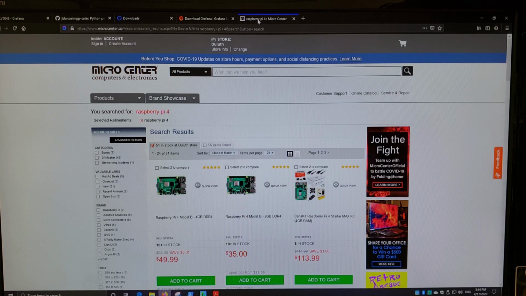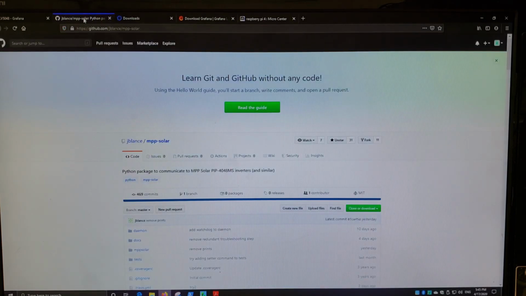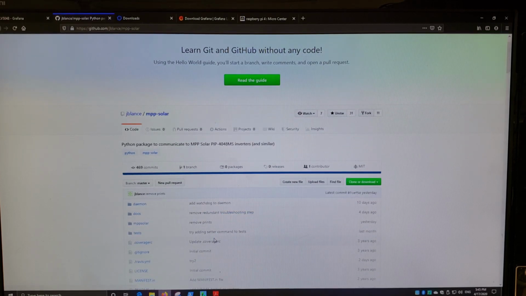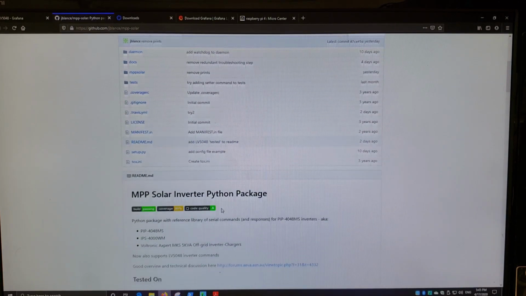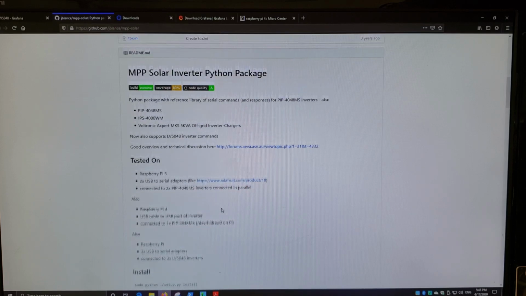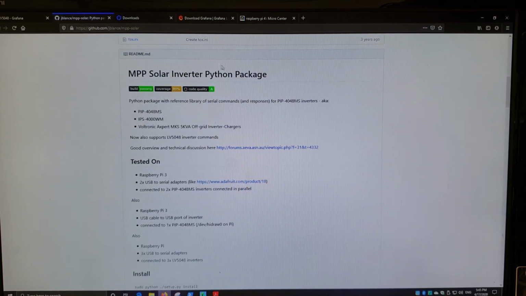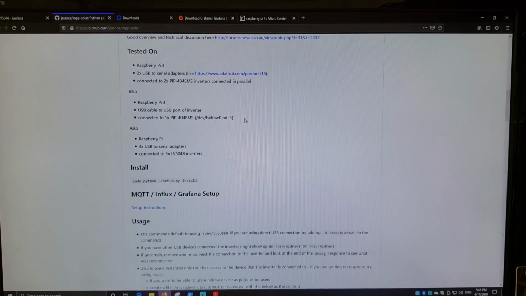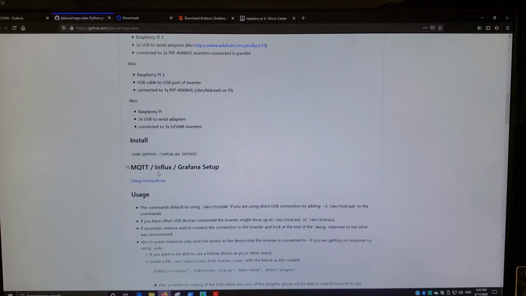When it comes to the Raspberry Pi and its Debian operating system or whatever it is, you need to learn a little bit about Linux. However, I think jblance has managed to put everything in a straightforward way on his GitHub page. Once again, thank you, jblance. He has set up everything that we need on his page, which says MPP solar inverter Python package that goes onto your Raspberry Pi. You install that. You have to set up a couple more things: MQTT, Influx, and Grafana.